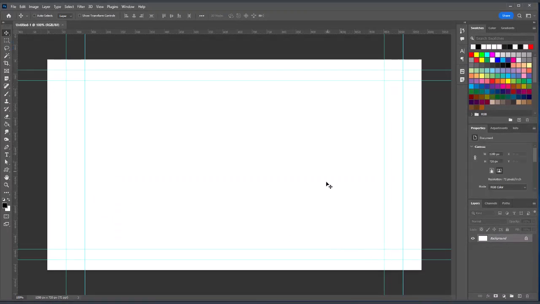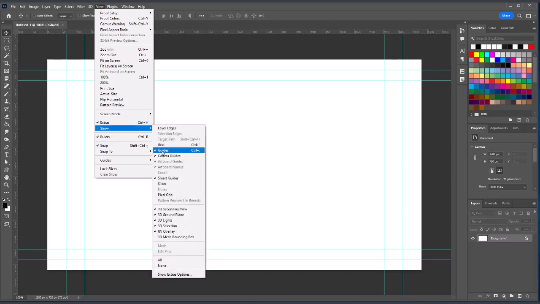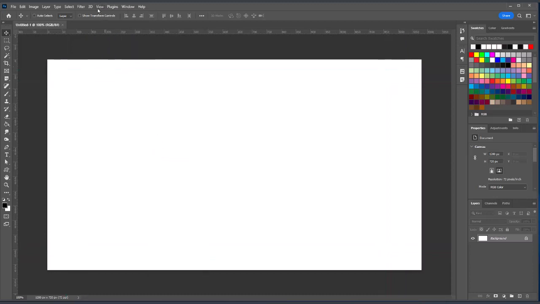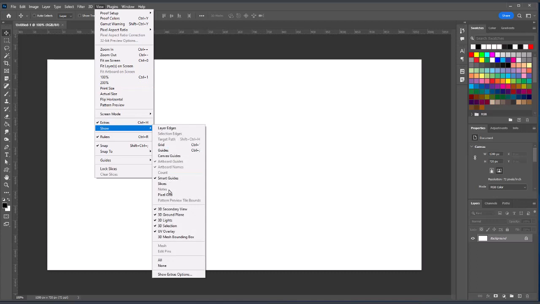Now in this case, it's giving me some ruler guides, and these are the safe areas for a video document. And I can go to the View menu and I can turn those ruler guides off. There's a show option here where I could actually turn those guides off if I wanted, or if I wanted to get rid of all those guides. And we'll talk more about guides and rulers in a future video, but just to demonstrate, I can go to turn those back on.